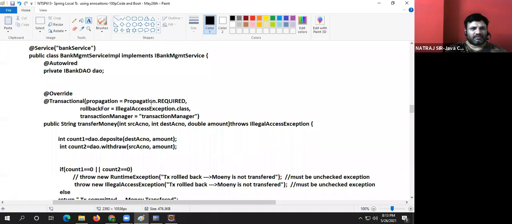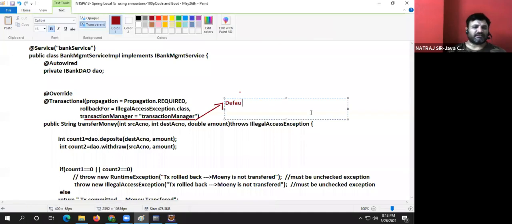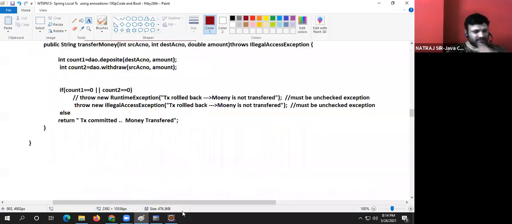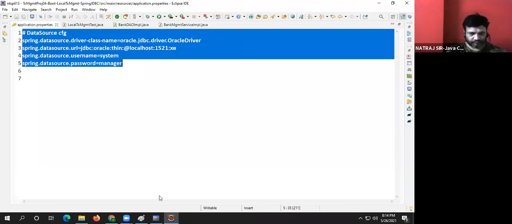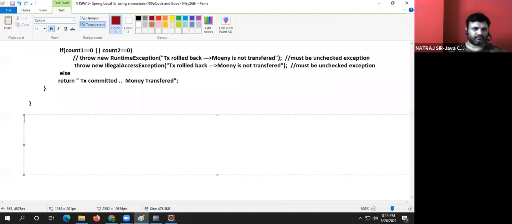Okay, guys. Here is transaction manager, transaction manager. Default bean ID. What we have passed is the default bean ID. What we are passing here is the default bean ID. That's the one thing, guys. Next, I would like to give application.properties.